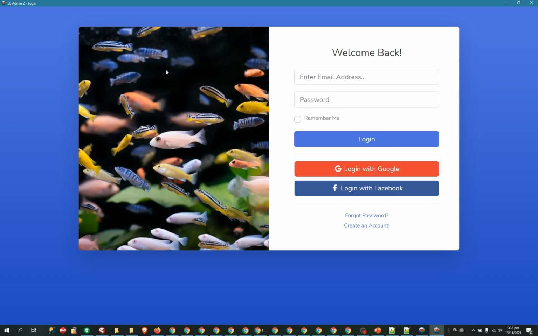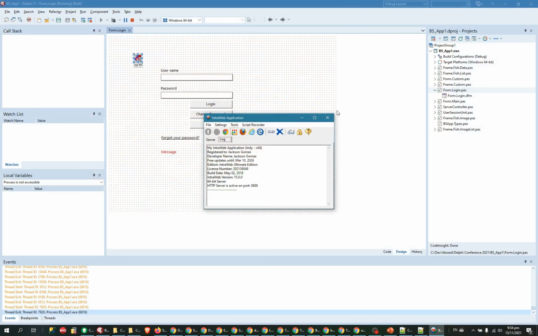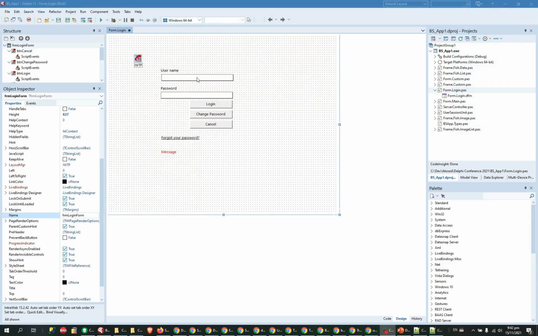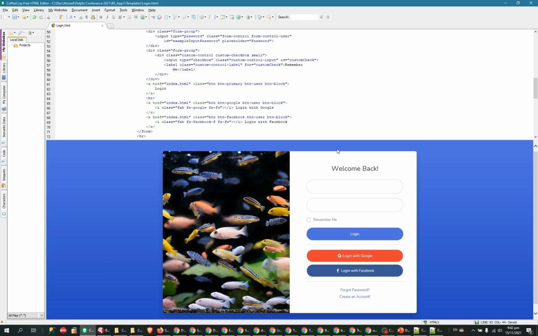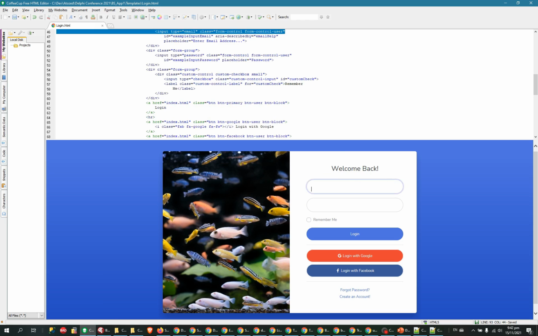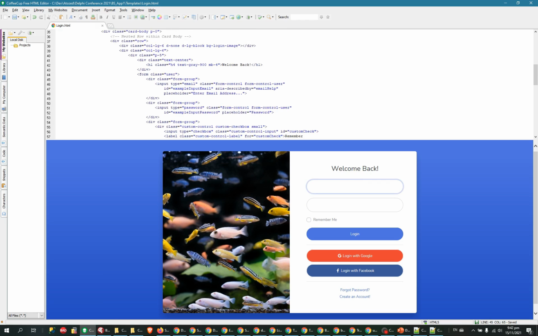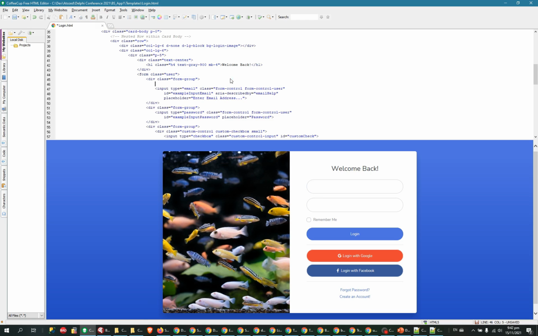Okay, our fishes are here, and now we need to add reference to our controls. We're going to replace the default controls with our controls from our login page. The first control will be this one here, the username. So we simply copy the control name. Let's go back to our template. I want to put it here in the same place as this one, and let's do it. First, we use the IntraWeb tags.